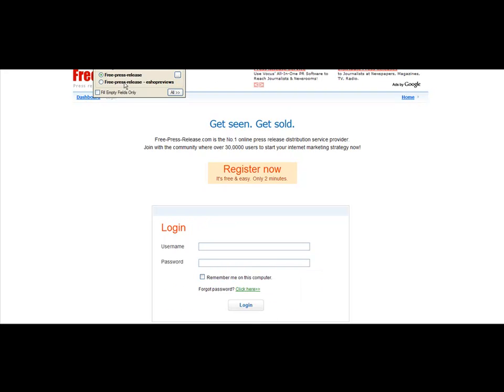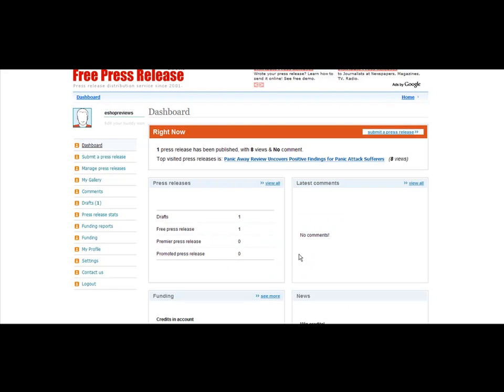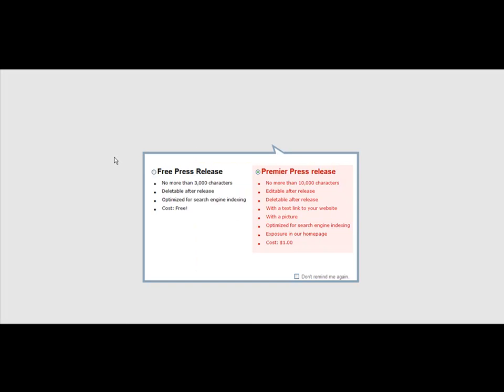And so I'm just going to log in with one of my accounts that I set up for this. We're going to just click on log in here. And then I'm going to just give it a moment to open. And on the dashboard, you're going to see something that looks like this. You're looking for submit a press release. So go ahead and click on submit a press release.